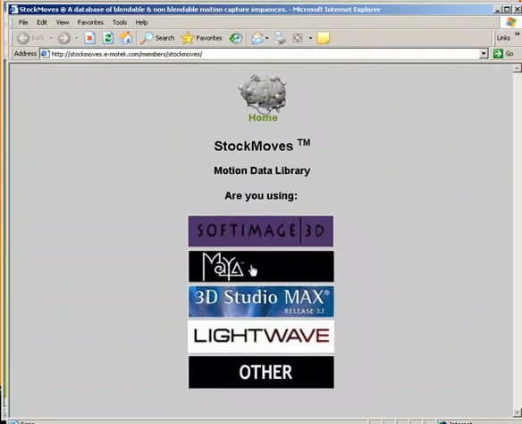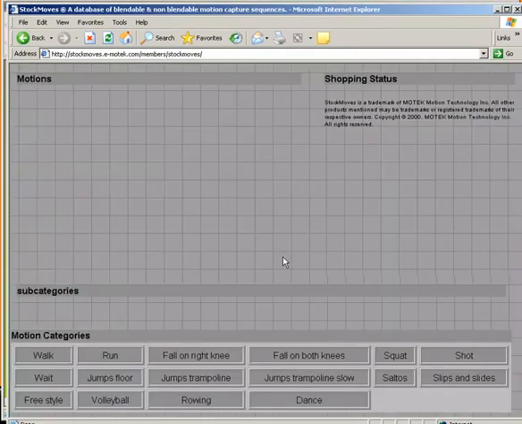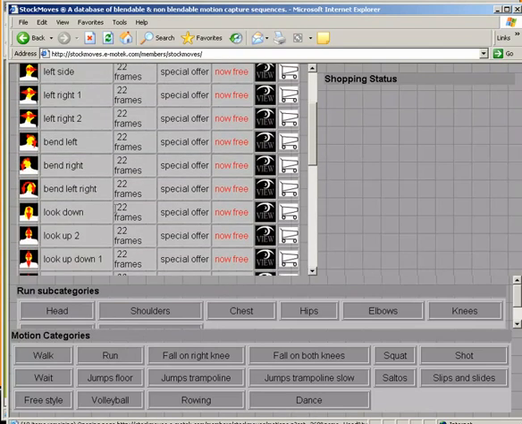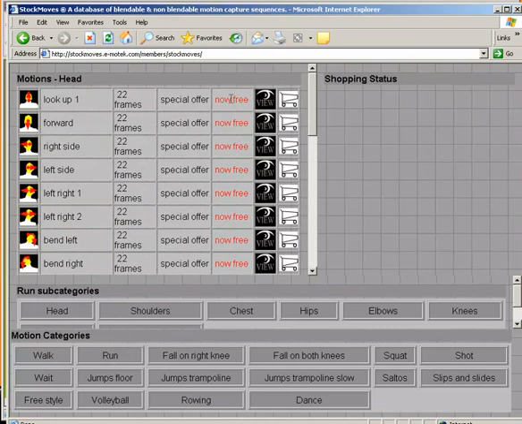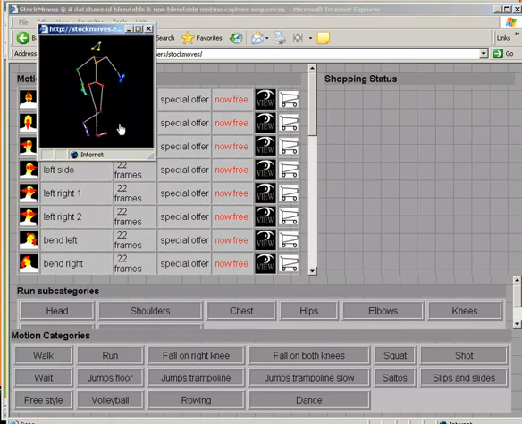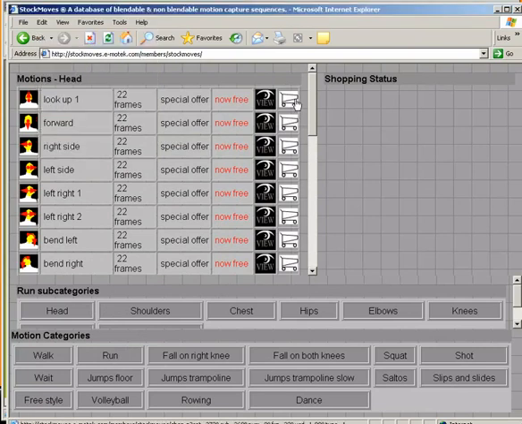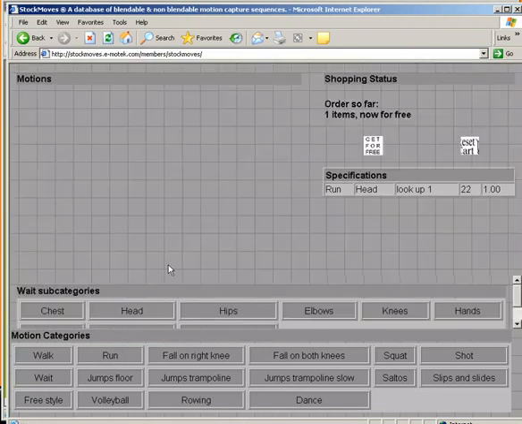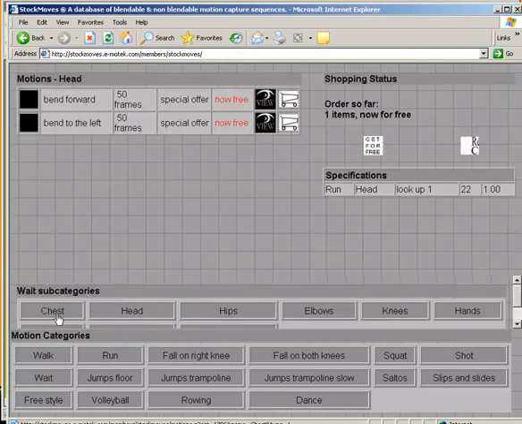Okay, we were using a Maya system. Once you're logged in, like I'm already logged in, you can get into the system here. And the way you do that is you pick a category. So let's say a run. Okay, and I want to connect to the head. And now we have a whole bunch of runs that we can look at. Now, if you're not for sure what it looks like, hit the view button, and it will actually show you a little preview. Okay, so I like that one. We'll add that to the cart. And I'm going to choose one in waiting. And we'll choose head. Actually, let's choose chest, see what we got.